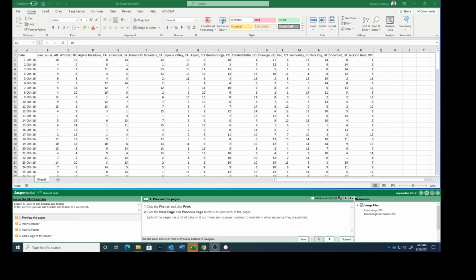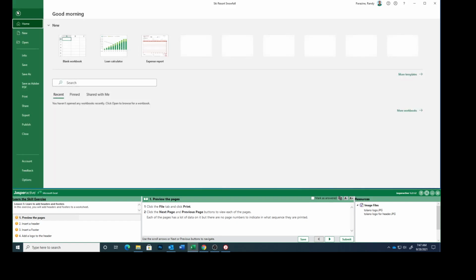Today we're working on Excel Lesson 5, the 8th lesson, adding a header or footer. So this is the document you should have opened up. First step says click the File tab and then click Print.